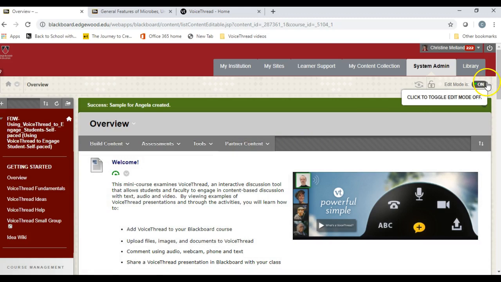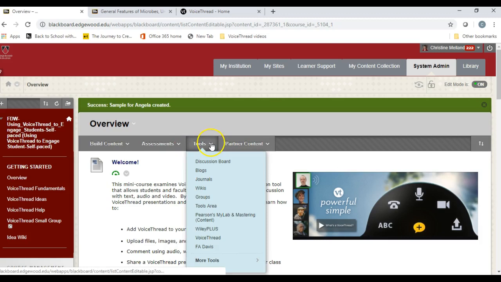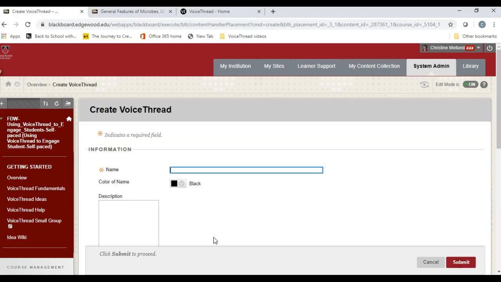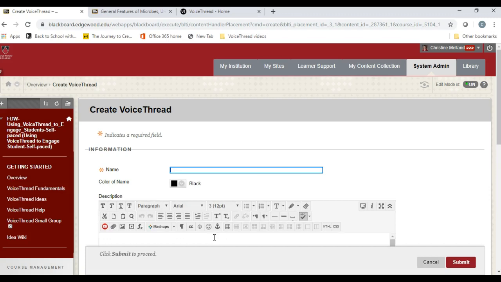demonstration. Go to a Blackboard site that you have, and we're going to just set up a sample one as a demonstration. Make sure you turn the edit mode on, and you will want this tools menu. This will show you all the tools available in Blackboard. You're going to scroll down and you're going to select VoiceThread. This is to create the distinct link that goes between the Blackboard site and VoiceThread, which is a cloud-based tool.